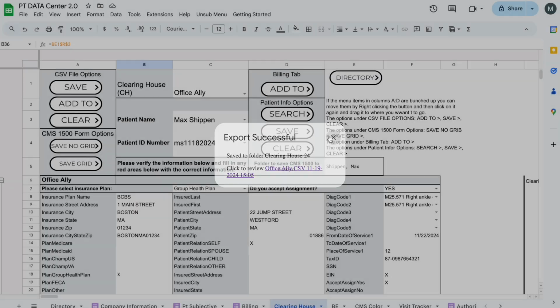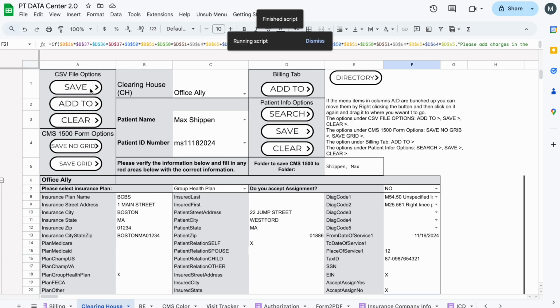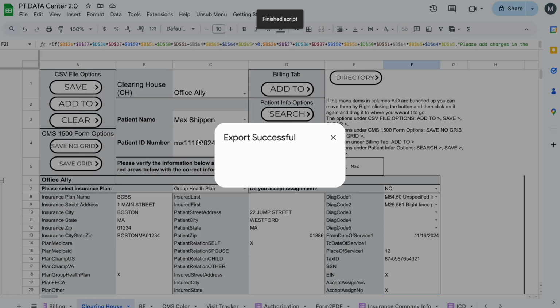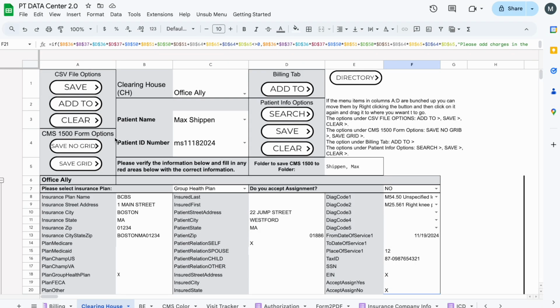The next time we want to create a CSV file, we want to click Clear. Then you click Save, and you'll see that there will be no patient billing codes listed. And then you are ready to have a fresh start for the next time that you would want to send out a CSV file to Office Ally.